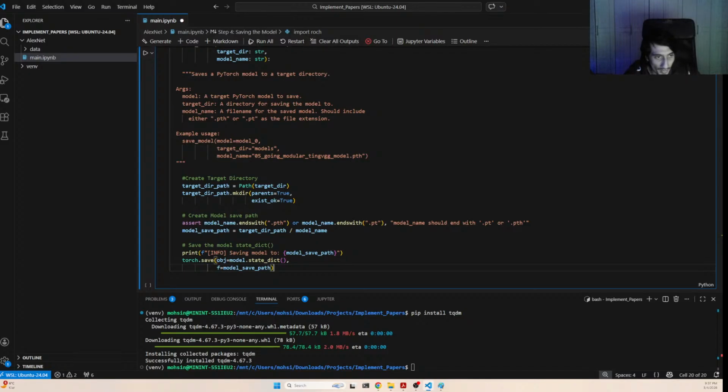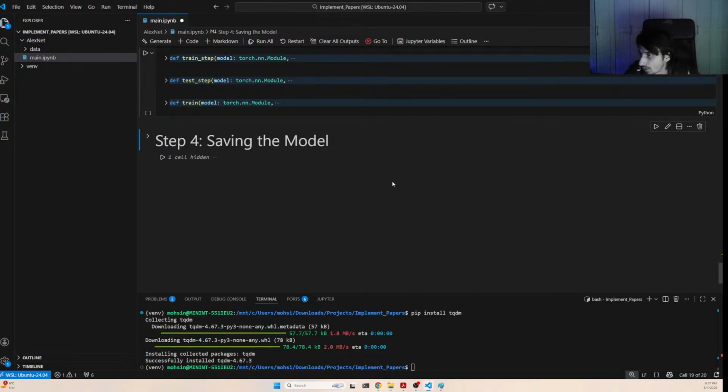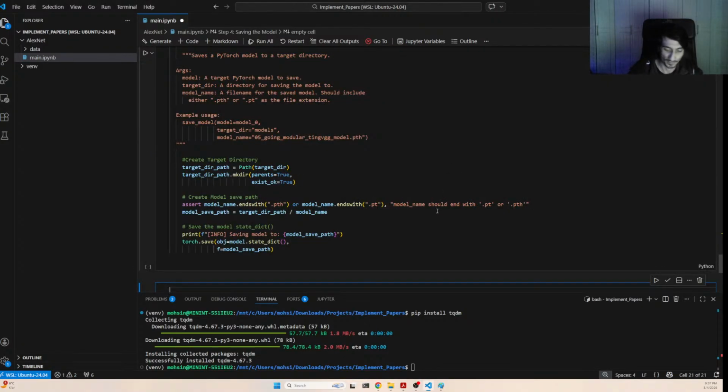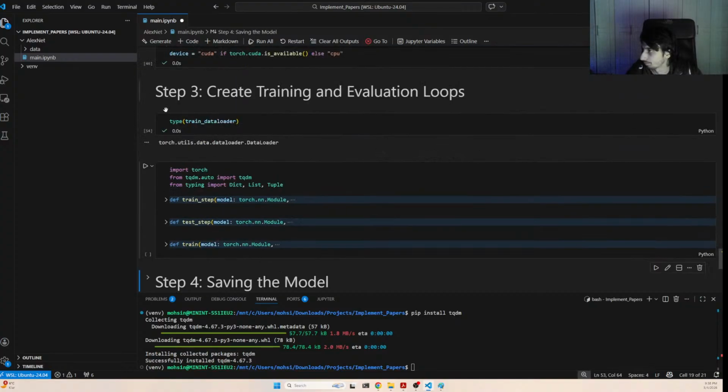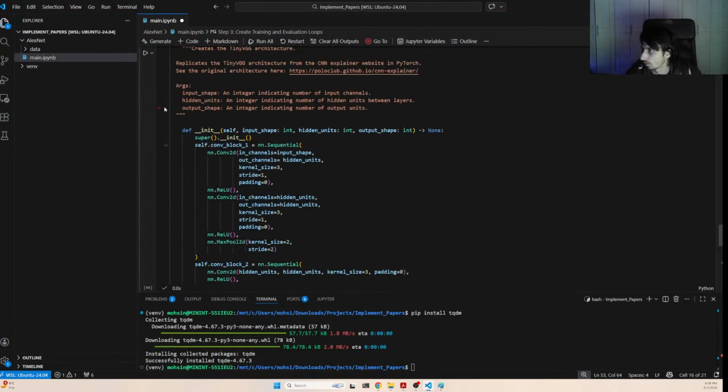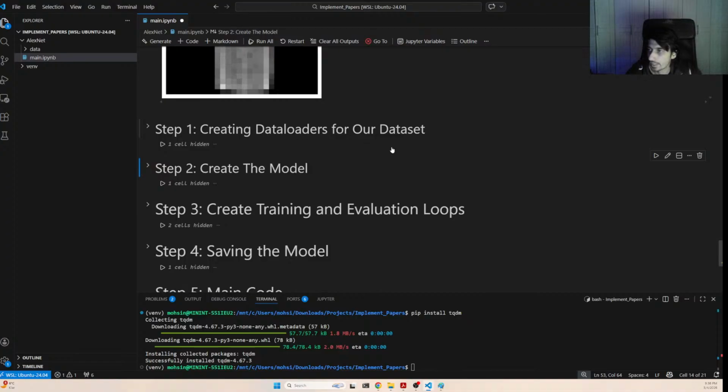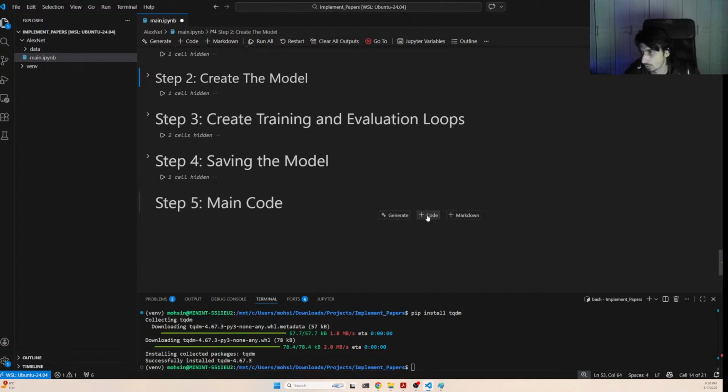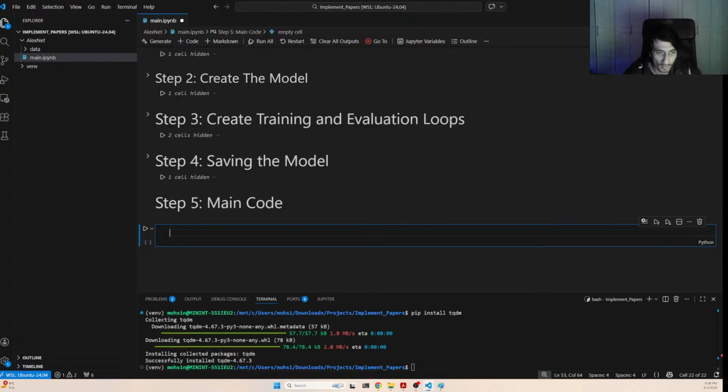And now with that, we are left with one last step, which is step 5, main code. And then we're basically done. So a quick recap. We started with creating data loaders for our data set. Then we created the model. Then we created a training and evaluation loop. Then we saved the model. And now we are creating the main code, which when you run this, then it runs everything else.